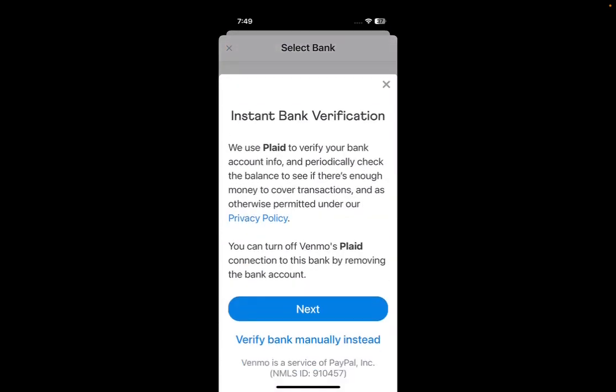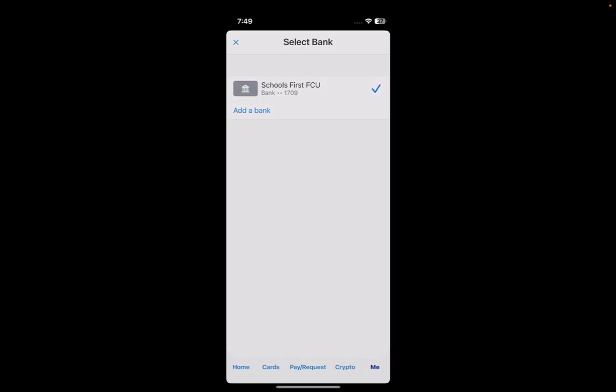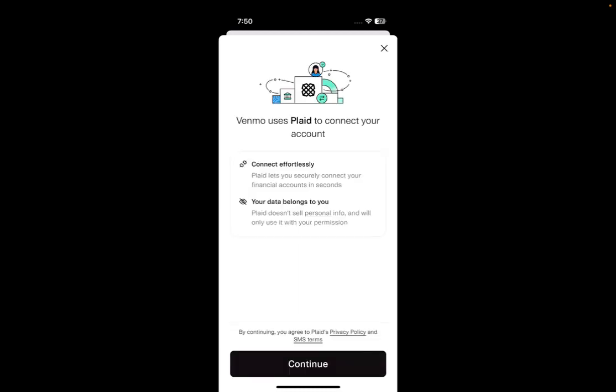Well, if you're going to add a bank and you want to do it a certain way, if you have your online banking and you know the username and password of your online bank, you could do it that way. So you would just click continue and put in your username and password for your bank.